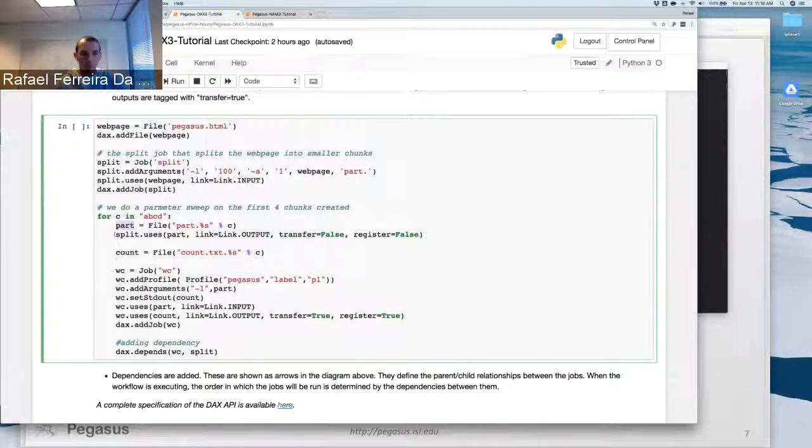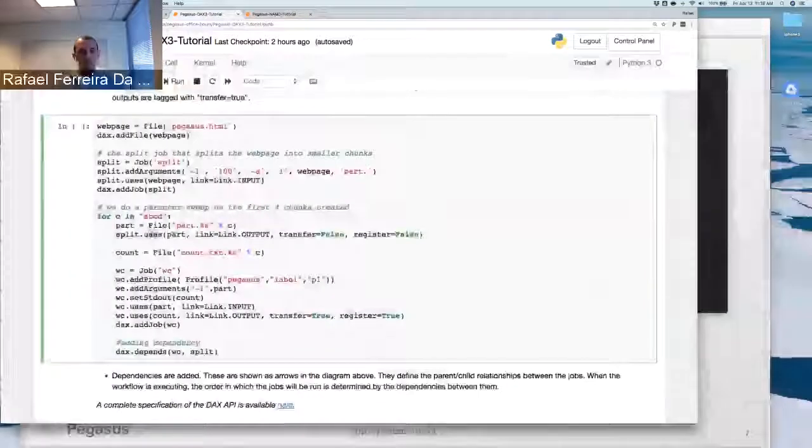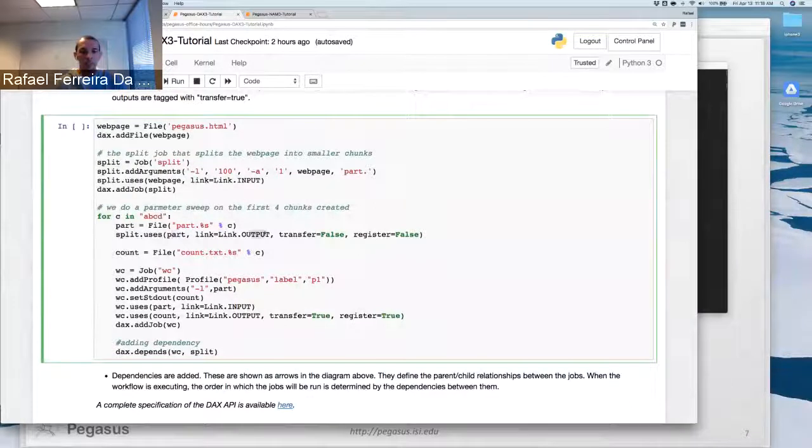So here you see that we are saying that the split job that was created here afterwards use the part file as an output. Okay? And this is just telling that should I transfer this file back to the place where I'm running the workflow from, like the submit node or not? Should I register this to the catalogs or not? So since these are intermediate files, and basically I don't care about them, I'm not transferring them back.